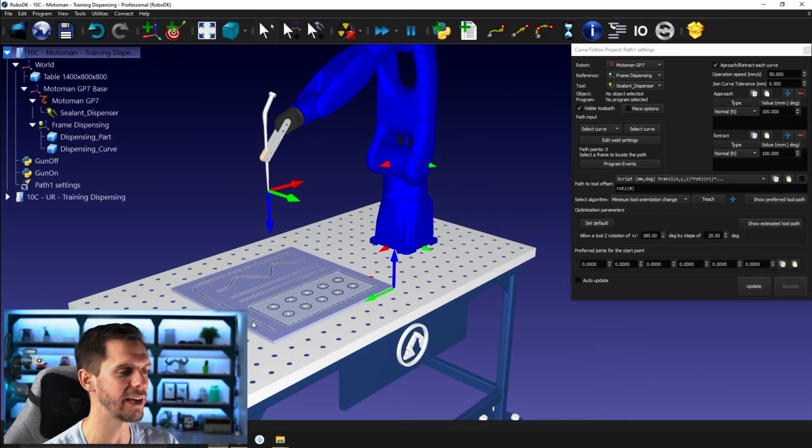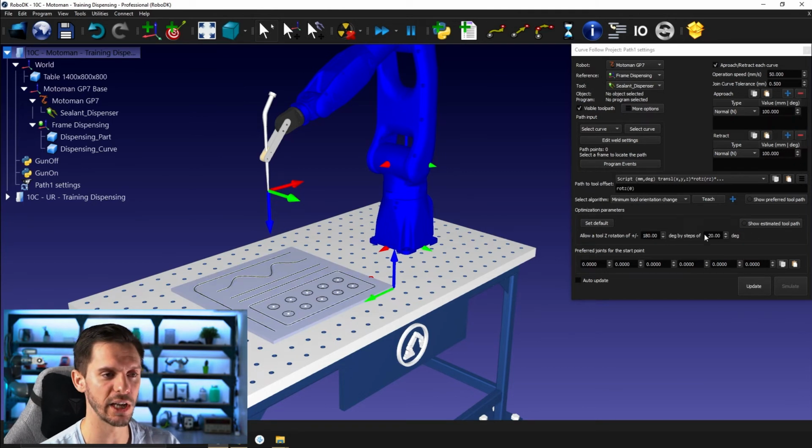So I told you here that by default, the tool will always be pointing in the opposite direction of the normal, the z-axis. So you can change that here. Select algorithm: we have multiple ways of following the path. Either minimum tool orientation change, tool orientation follows path, or robot holds object and follows path. We'll discuss that in a video of this module.